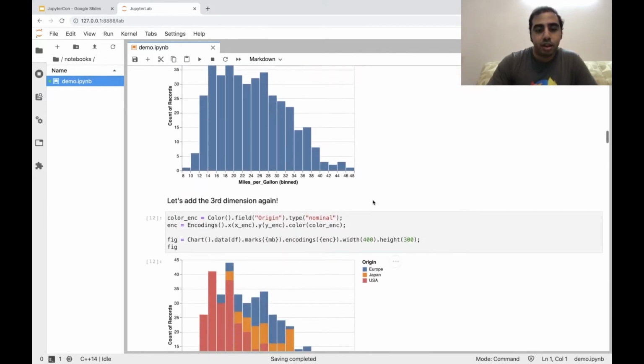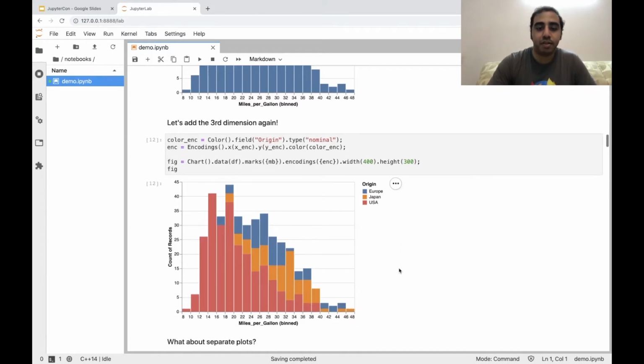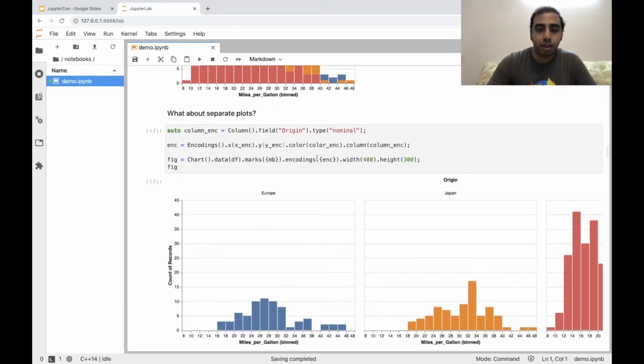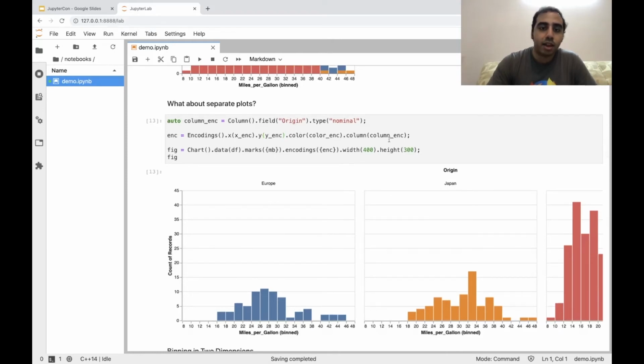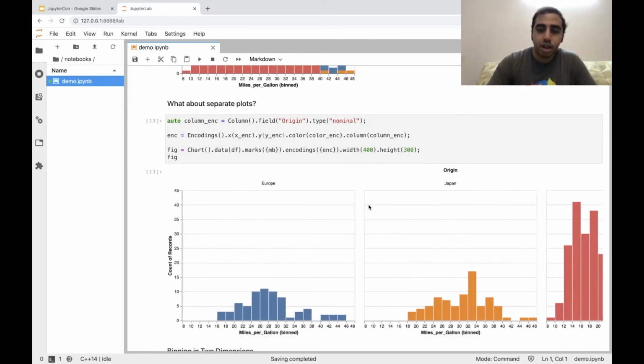We can also add the third dimension again, that is the color encodings, back to our encodings object, and we notice this beautiful visualization. Now, if we want to separate this one chart according to colors into 3 different charts, we can use a column encoding. So we define a column encoding on the same field on which color encoding was defined, and then our encoding object also contains this column encodings, and then we get a chart having 3 separate charts according to the color.